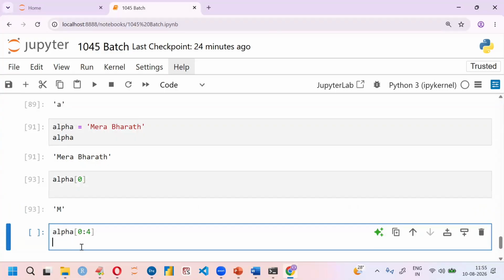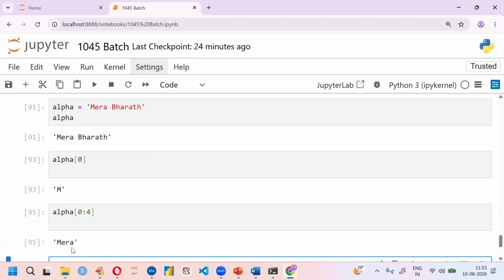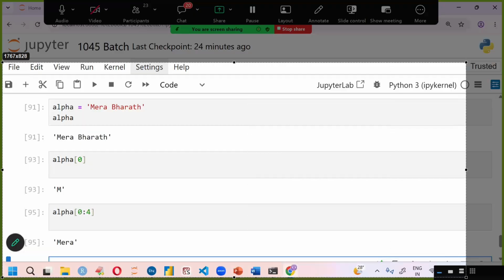Alpha 0 colon 4. What can we expect? Alpha 0 colon 4. MER. Yeah. So simple, guys, okay? If you see here, this is alpha. Alpha is Mera Bharat.